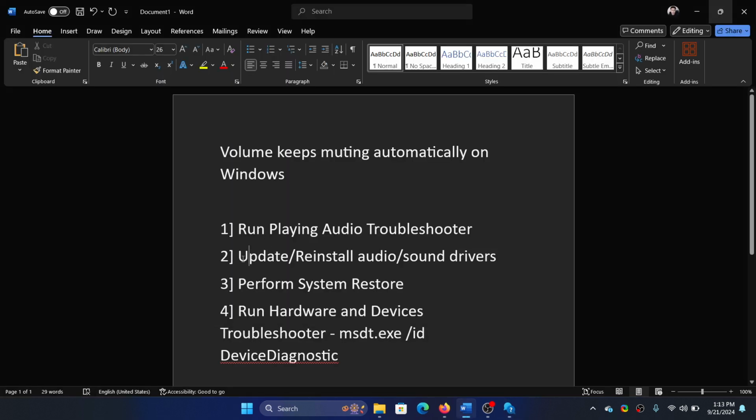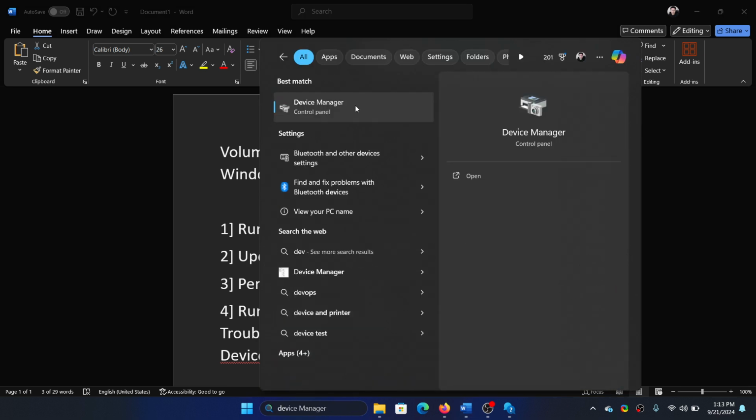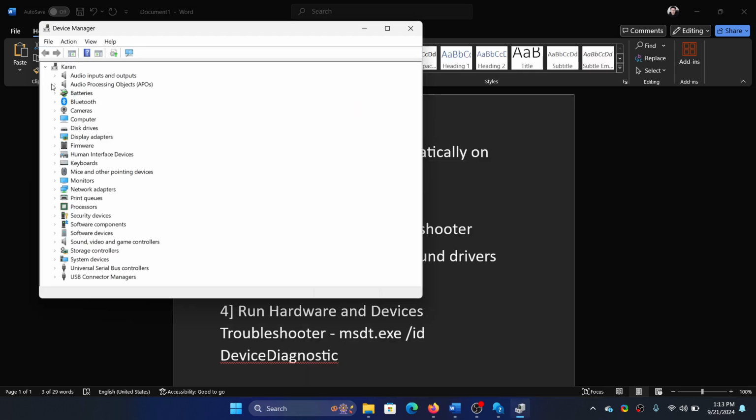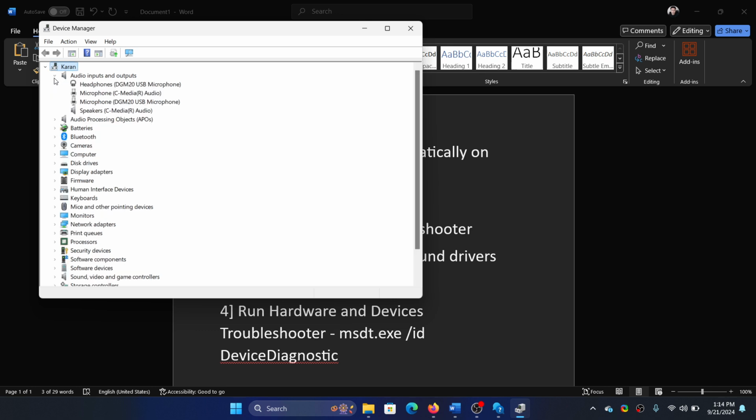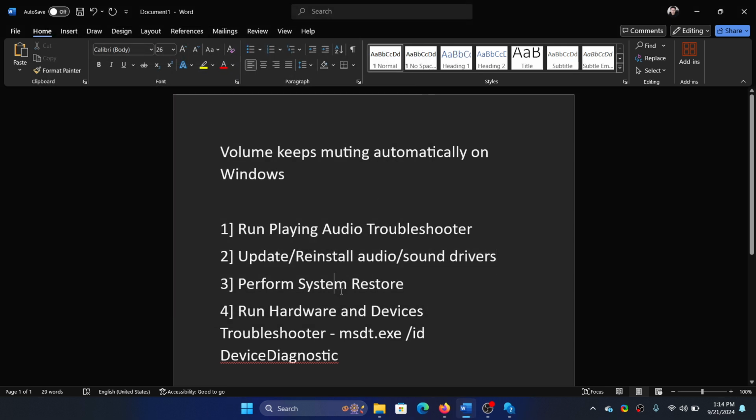The next one is to update the sound drivers. Search for Device Manager in the Windows search bar and open the Device Manager window. Expand the list for audio inputs and outputs. Right click and update each and every driver. You need to update all of them, even if they're not related, because all of these drivers are interlinked.